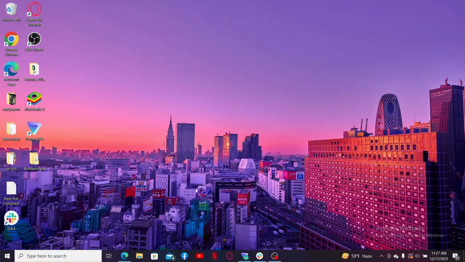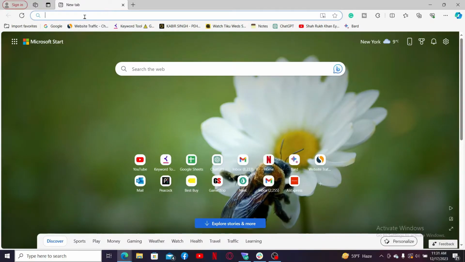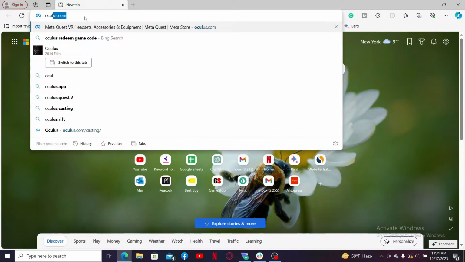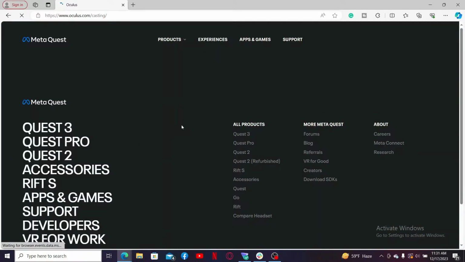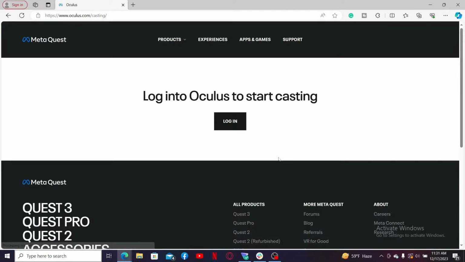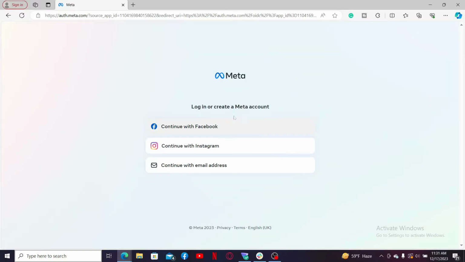First of all, go ahead and open a web browser of your choice. In the URL box, go ahead and type in oculus.com/casting and press enter on your keyboard. Doing this will take you to this page, from where you will need to log into your Oculus account first. Click on the login button. Also make sure to log in by entering your correct credentials.